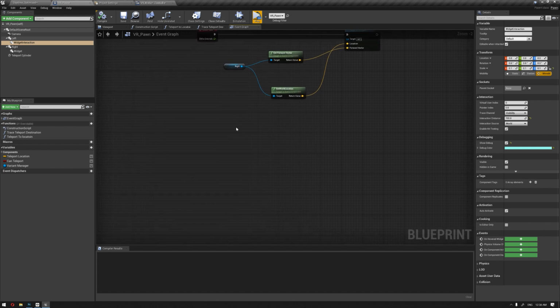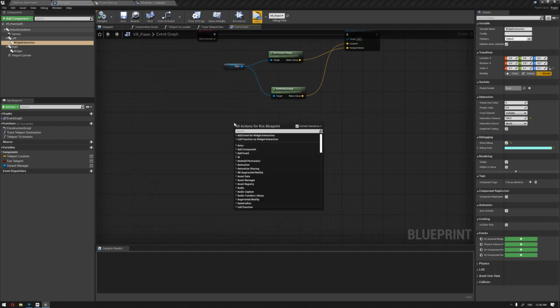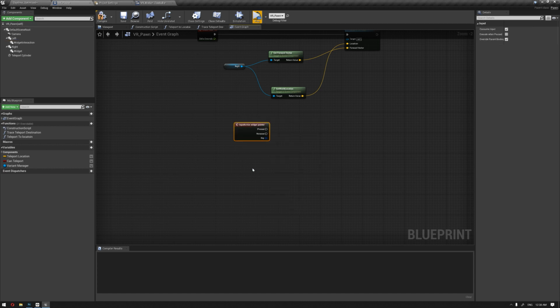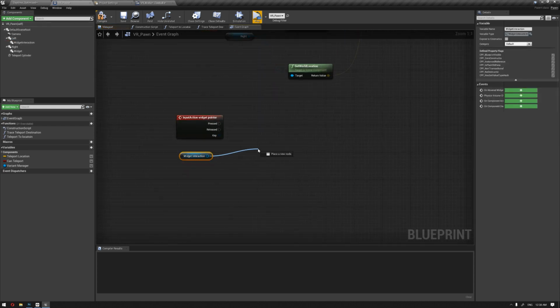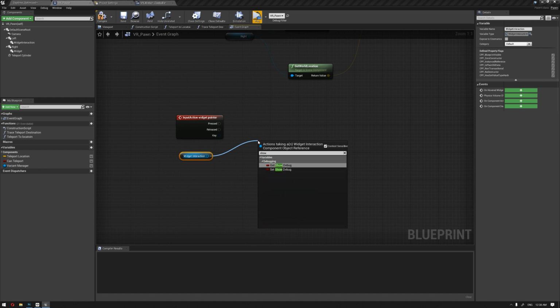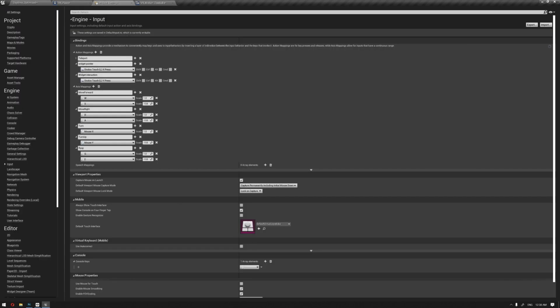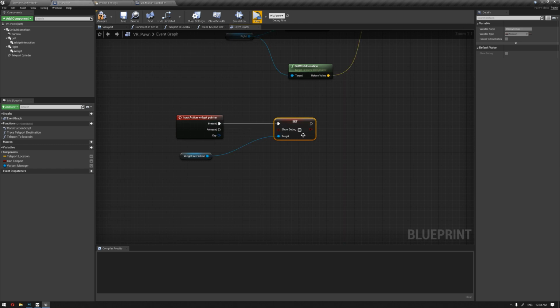Okay, so we're gonna call first the widget pointer action, and we're gonna need to use the widget interaction and get from this widget interaction show debug. So we're gonna set this show debug, so when we press on the assigned button for the motion controller, we need this debug or the pointer to be visible. And I'm gonna duplicate this, and once we release the button we don't want to see that debug.